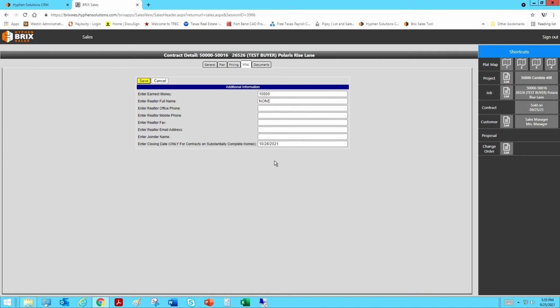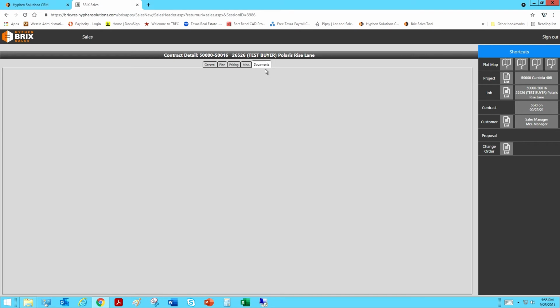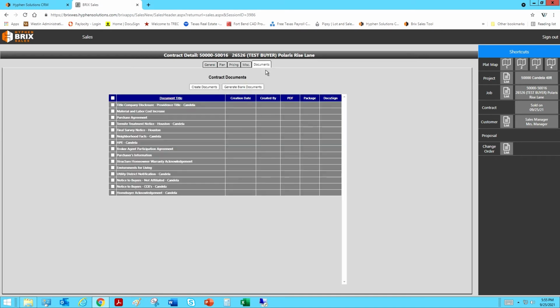Finally, we have the Documents tab. This is where the actual documents are created and stored. To create a purchase agreement, select the top checkbox. This will automatically select all of the contract documents. Next, select Create Documents. Only click this button once.